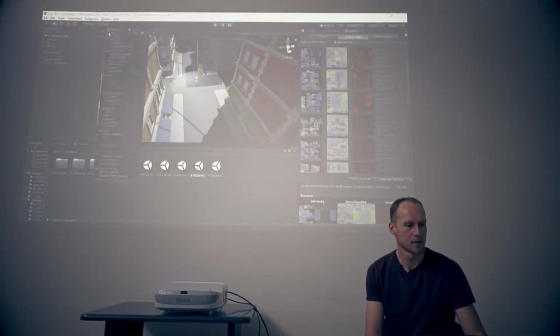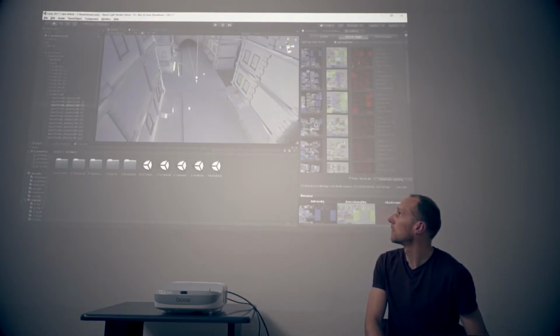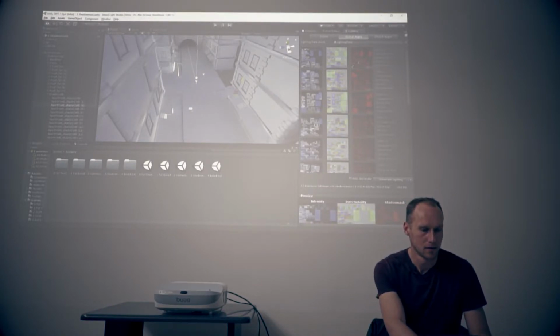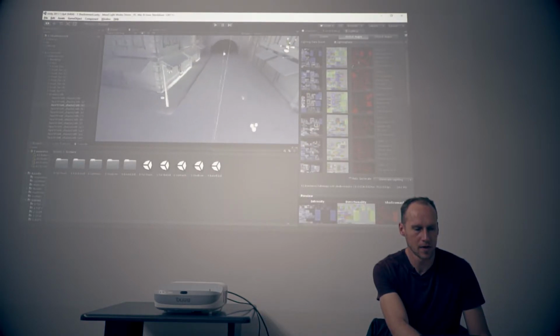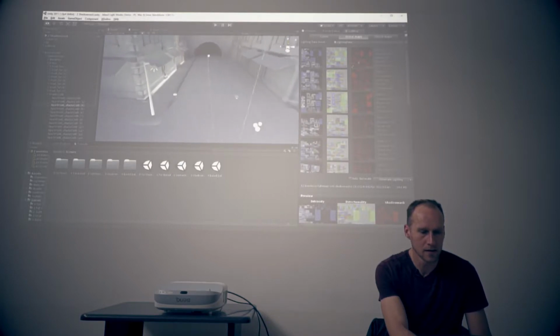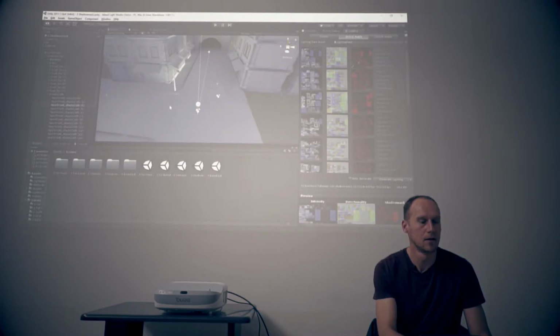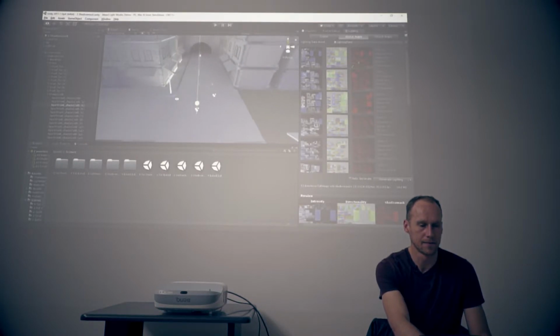Let's have a look at our debug stuff again. So our baked light map now only has the indirect lighting baked in. The lighting actually is happening in real time, and the shadows are coming from the shadow mask.